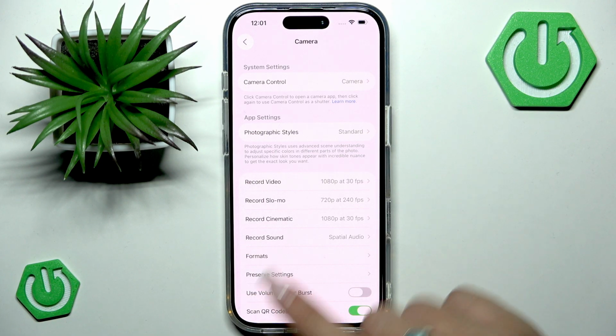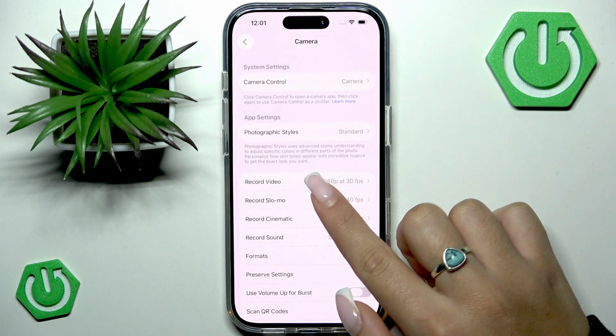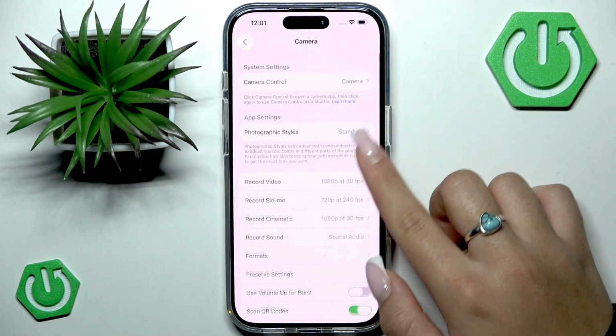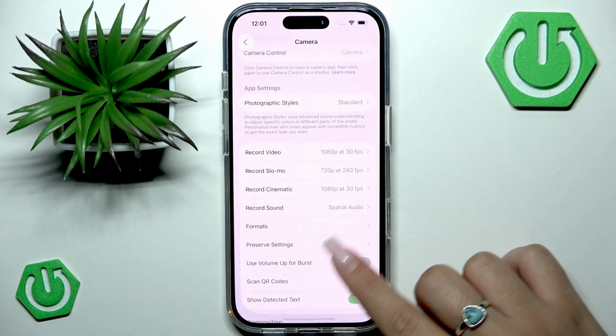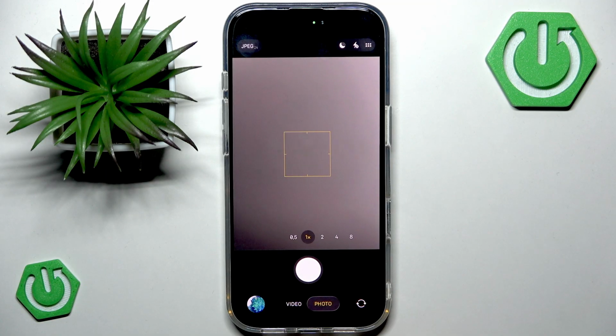So first of all, let's go to the record video section, and this is the section where you can set resolution and frame rate for your videos and also for your slow motion videos. Here is another tab, record slow-mo, and this is the same as in record video. And also if you go to your camera, you can do that directly in your camera application.